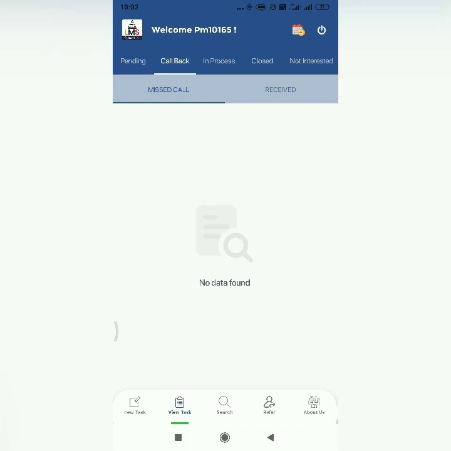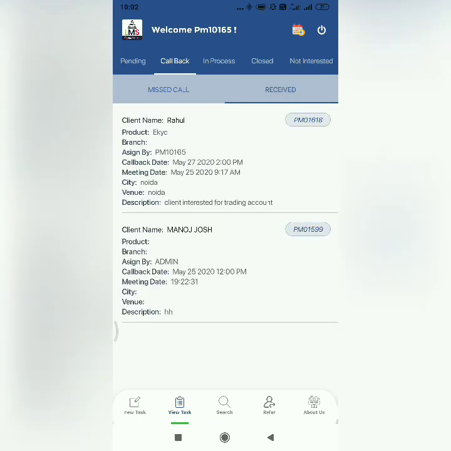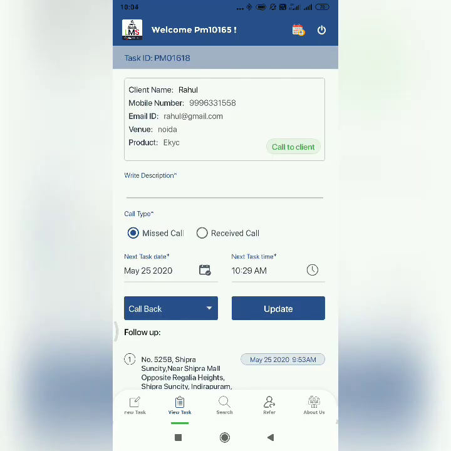It was not a missed call, it was a received call. If it was a missed call, the leads would be captured over here, and since it was a received call, we would be clicking the received option, and there the first one is our lead which we have updated now. The callback date you can see over here, 27th at 2 p.m. If we click on this, here you can see this lead which we have updated, and on the 27th we would be again calling this client and update the status likewise.